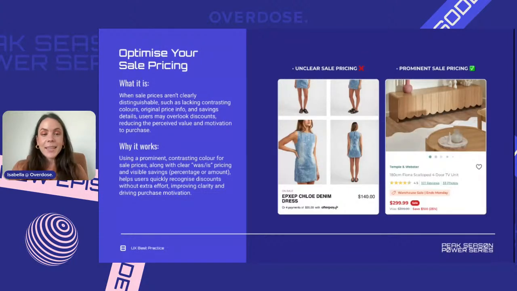Next up, optimizing your sale pricing. It is almost a universal expectation for users when they're shopping online, where the sale price will be in a distinct color from standard pricing. And typically, you will see that in the color red. In this first example here is basically showing what not to do. So this product here is on sale. It's very subtle. We have the sale price, but we can't see the full price. So in this scenario, users don't know how much they're saving.